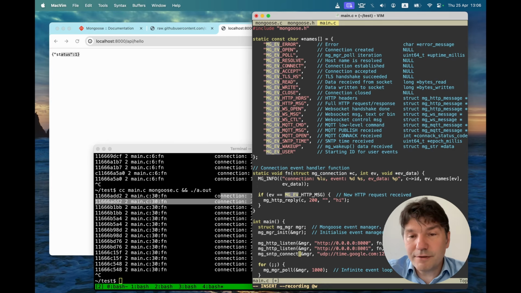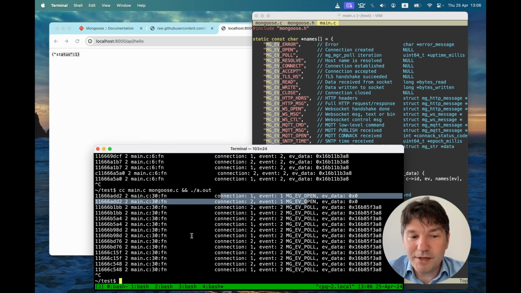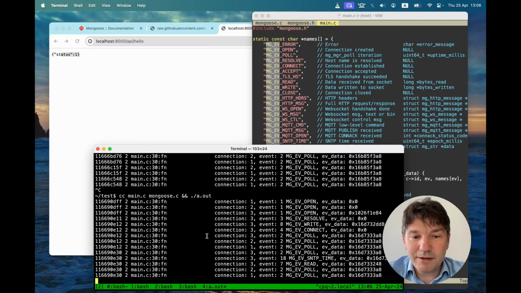I can specify a different event handler function. Usually that's the case, right? For a different purpose, you create a different event handler function, but we can have just one, just for the sake of demonstration. So fn. Now we have a third connection, and the third one is SNTP. So let us start this again.